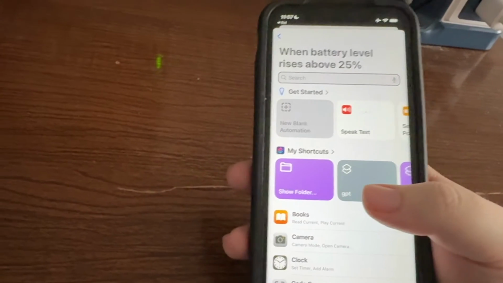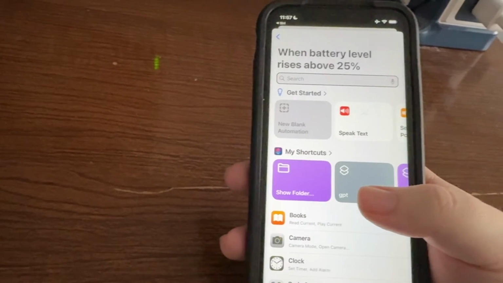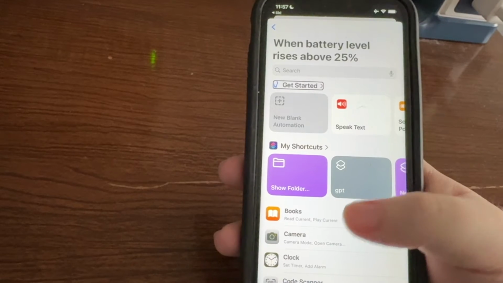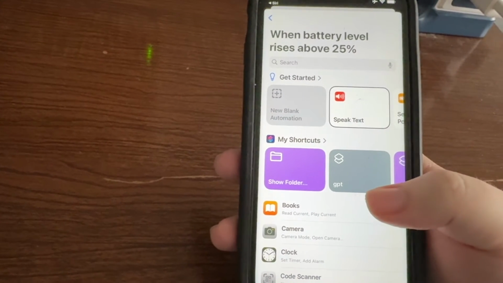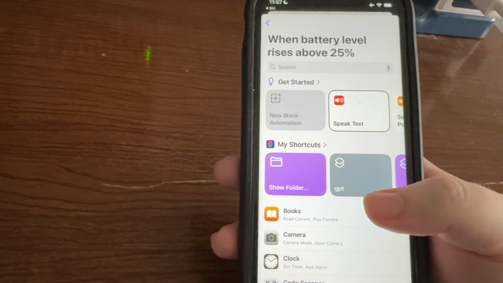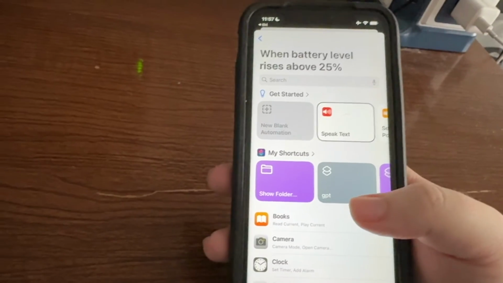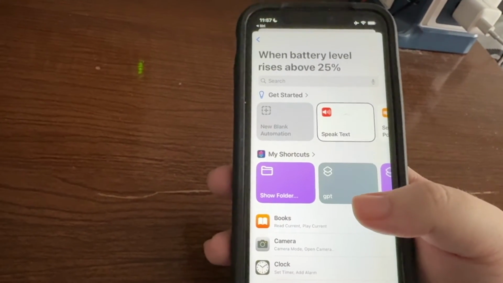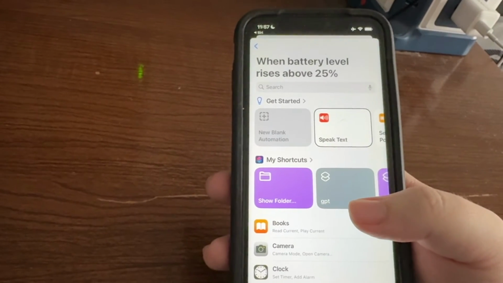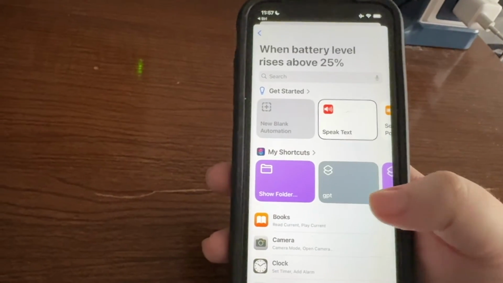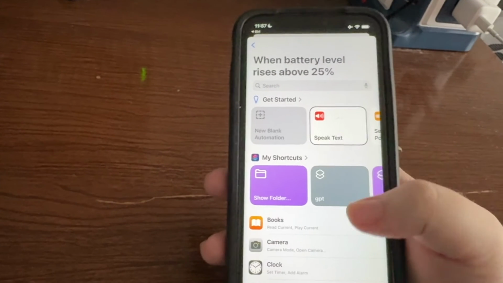Search field. Double tap to edit. We could do a search, but let's see what we have. Dictate, but get started, button. New blank automation, but speak text, button. And in this case, speak text is what we want. So if you don't see that here, you could just do a search for the word speak, and you should find speak text. So now that I've found speak text, I'm going to double tap.